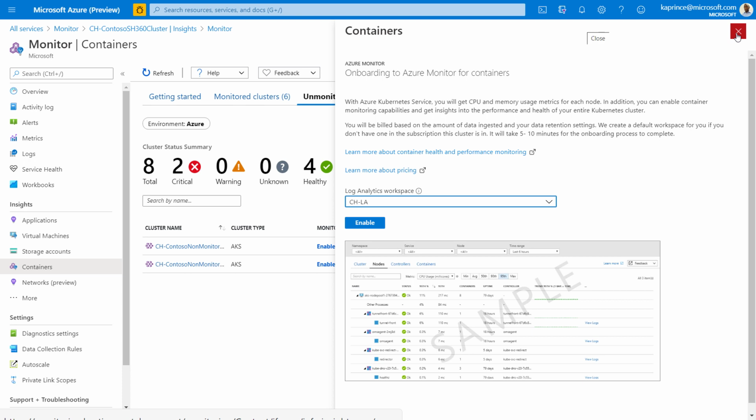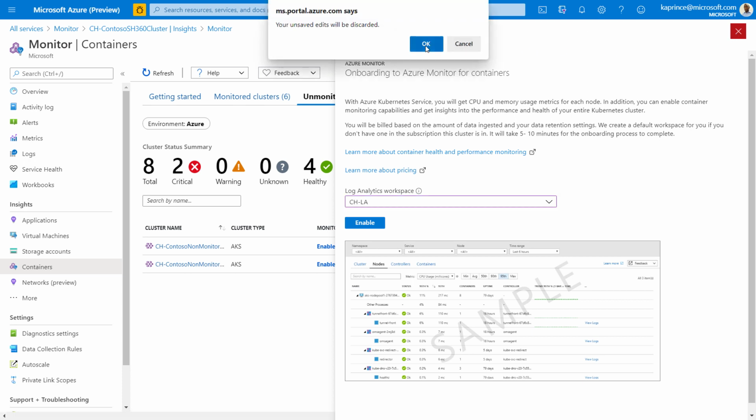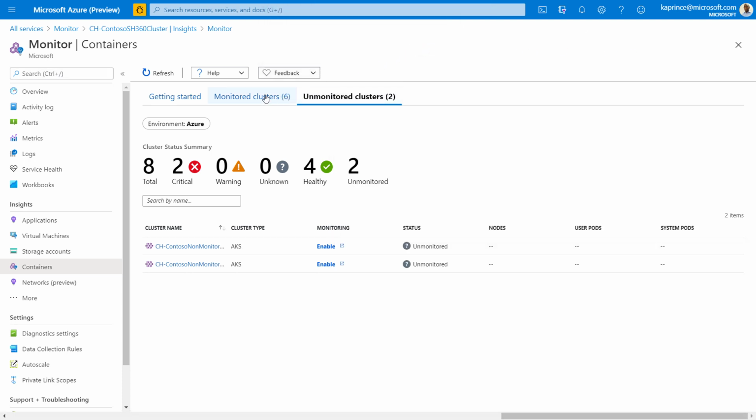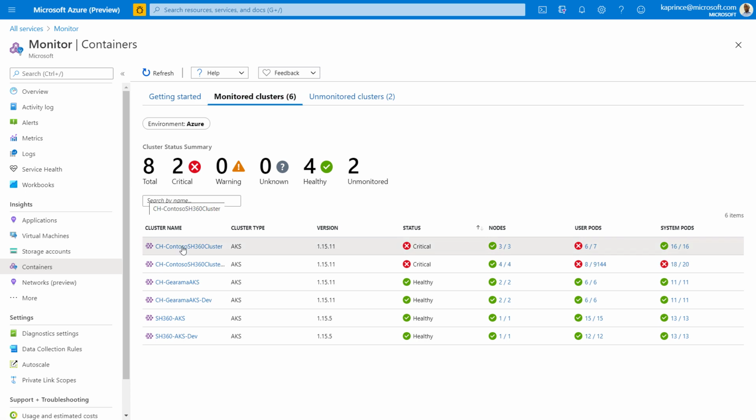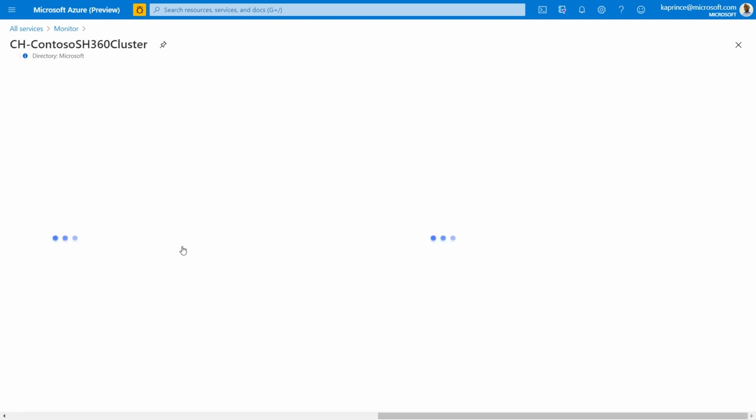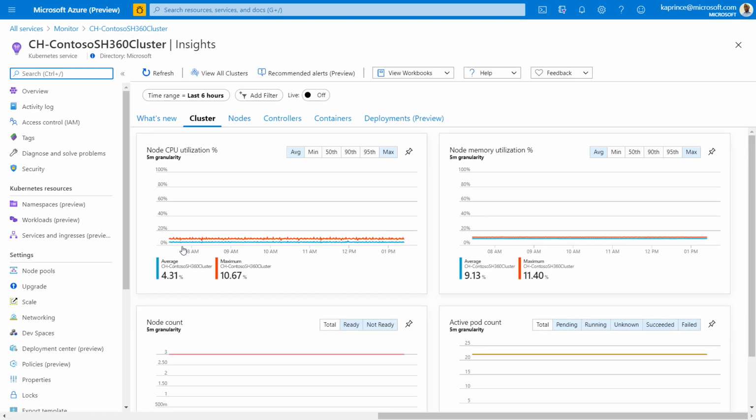It's also worth mentioning that the onboarding process can be completely automated using ARM templates, Terraform, or the Azure CLI. So you can add it to your automated deployment and CI/CD pipelines. Back to troubleshooting our problem. I'll start my investigation by drilling into one of the clusters in a critical state.